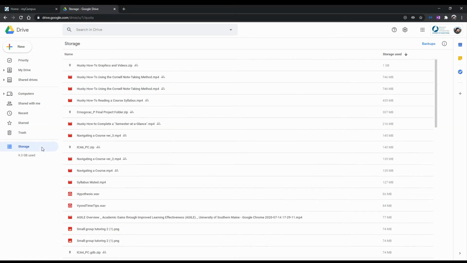Finally, Storage shows how much storage you are using in Drive, and will show you a list of files sorted by their size from largest to smallest. You do not need to worry about storage, as all USM students have access to unlimited storage for as long as you are logged in using your appmaine.edu email address.